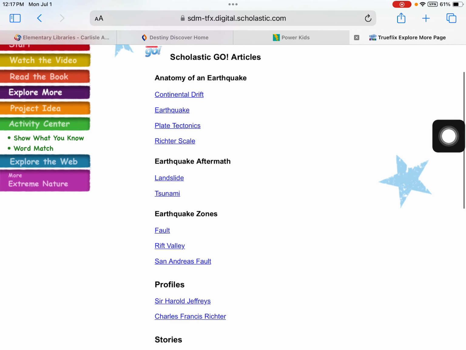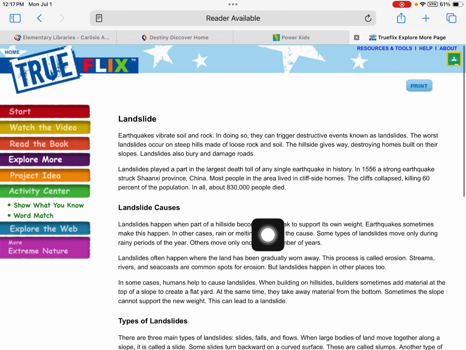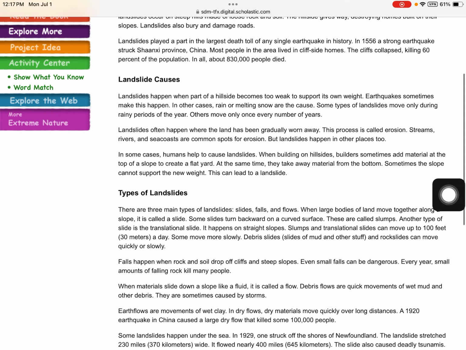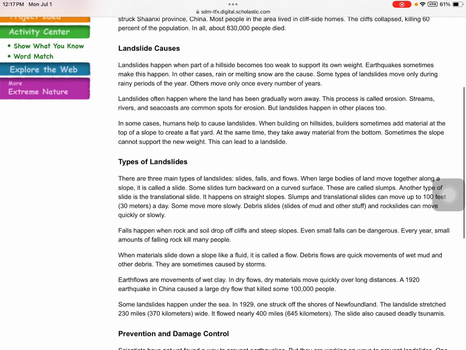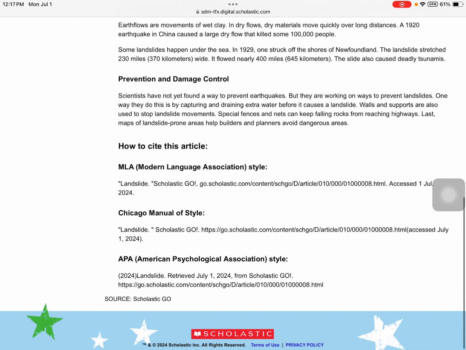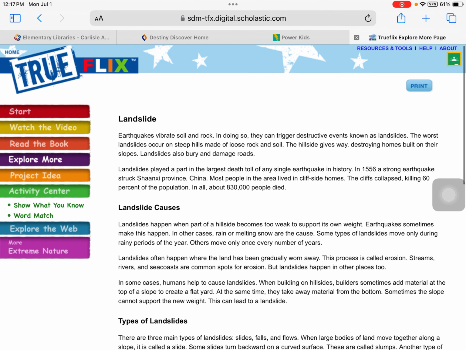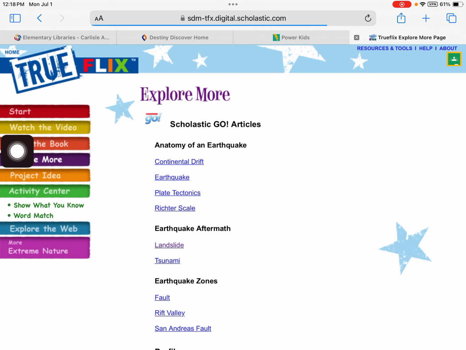So when I click on these, again, it's going to keep me in the Trueflix site, and it's just going to pull up these different articles. Unfortunately, these do not have that read to me feature. So that is one drawback, unlike the ebook, but these can give you a lot more information. Again, that was over the Explore More feature.